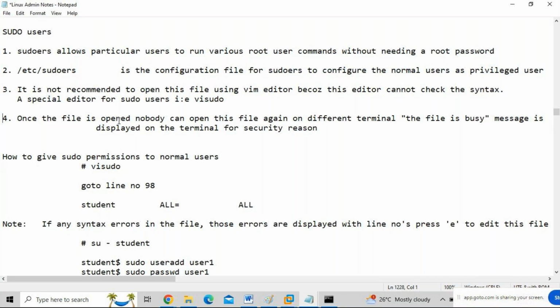Another advantage: suppose I open the file in the vi editor, /etc/sudoers. Some other user from a different terminal can also open the same file in vi. Multiple users can open this file by using the vi editor; more than one user can open the same file at a time. What happens if there are more than 5 or 10 users working on the same file?